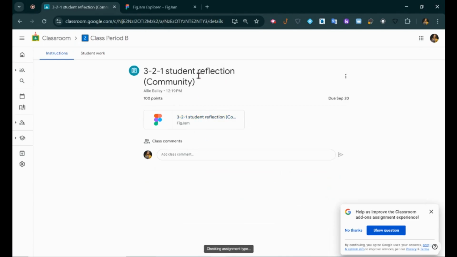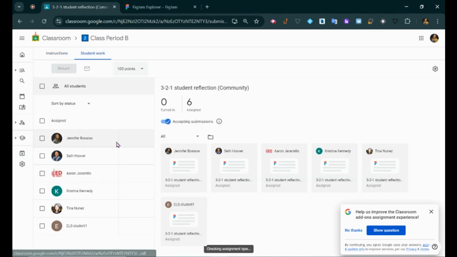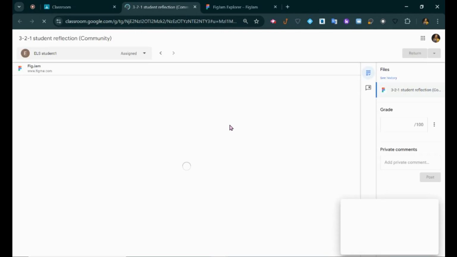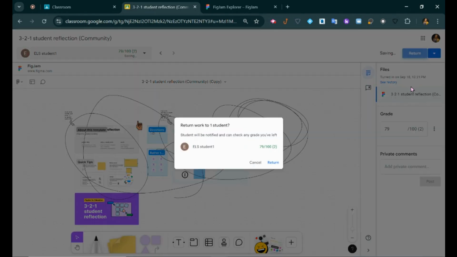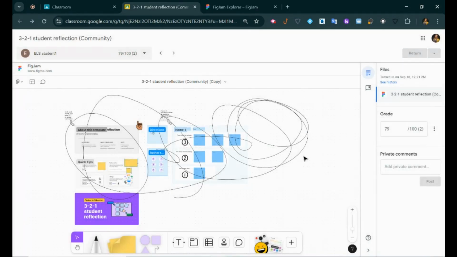As a teacher, I can come here and see the student's work that is being done on each of these. I can click to open what they've been working on and see it in real time. So from the teacher side, I can see what this student has been working on, and I could leave them a private comment, and I could grade their work here and return it to them, and they get a grade. And it's all contained within Google Classroom. So easy.